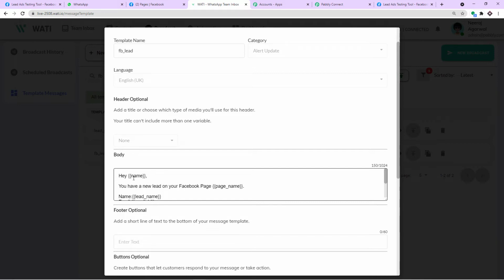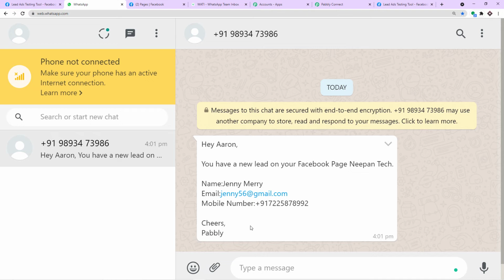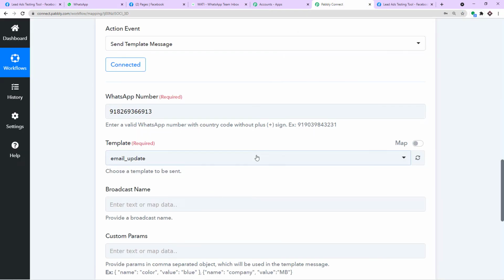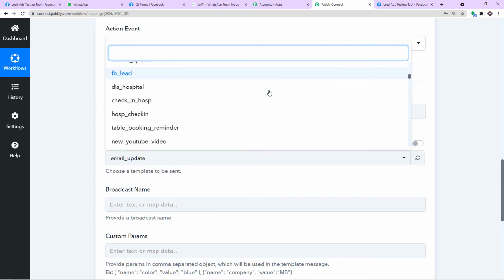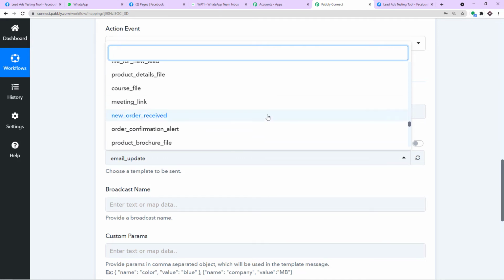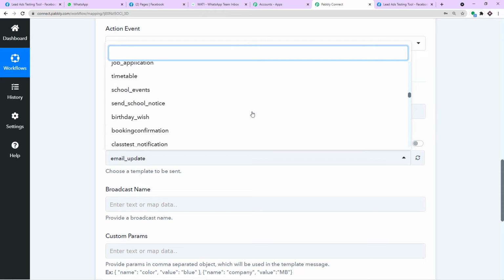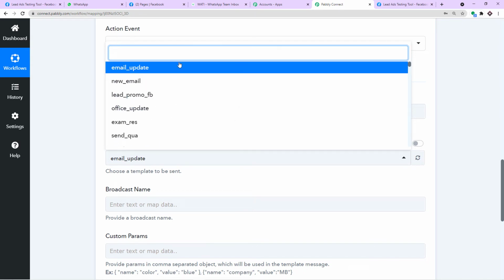Using the template as well as the data, we have basically composed this particular message. It's pretty easy. First of all, out of all these templates, technically these are all the templates that are present in my Wati account. And the reason it is showing here is that Wati is now integrated with Pabbly Connect. All the templates present in my Wati account are being reflected here.